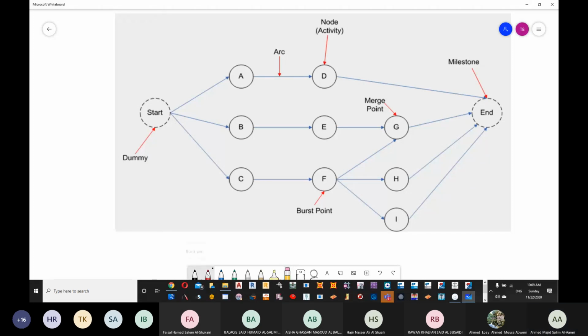What is the meaning of dummy in person? Anyone? Anybody knows what's the meaning of dummy? Like stupid something? No. Dummy? By the translation? No, it's not the correct one.